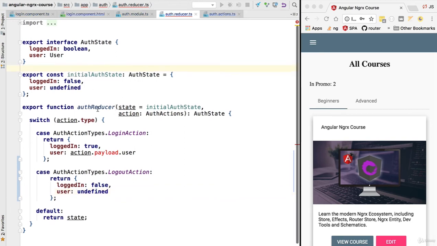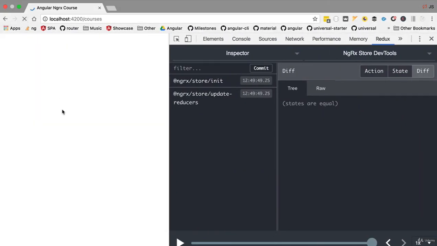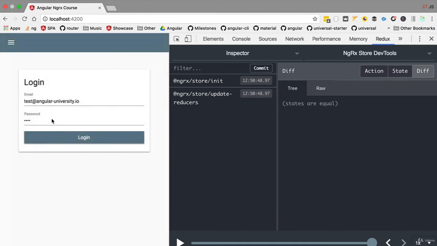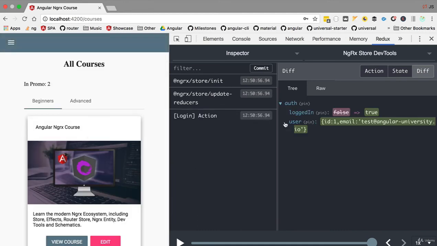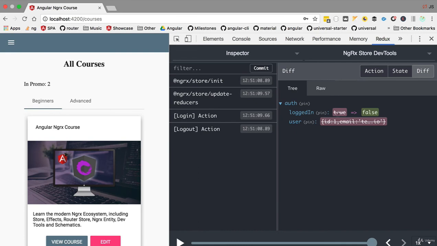And with our reducer implemented, we are ready to try out this new action. Let's switch over to a larger window and refresh our application. Once our application is up and running, we're going to log in to the application and take a look. The logged in flag has been set from false to true as expected. Let's see now what happens if we log out from the application. We are going to click the logout button, and as expected, the login flag is now false and the user is now set to undefined.